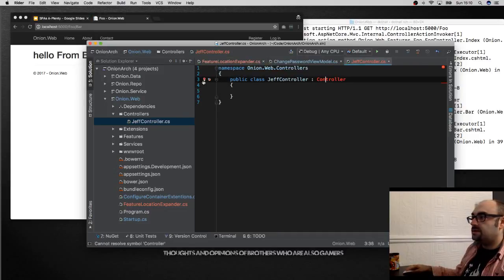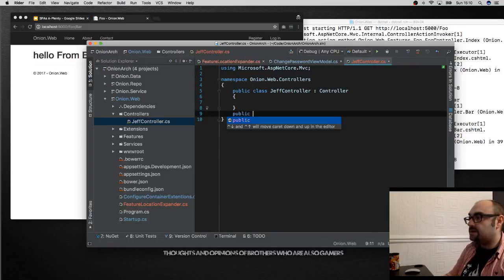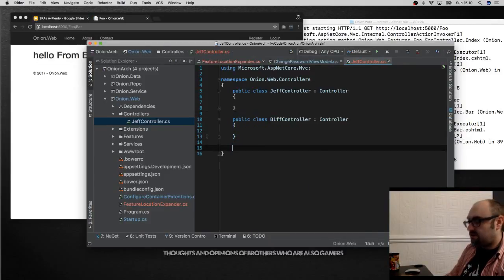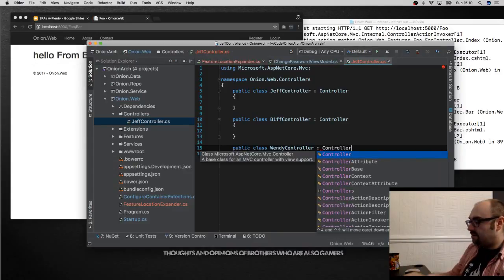So it's going to complain. They'll import that. And then they'll also have public class BiffController, which inherits from Controller. And they might also have public class WendyController. I don't know. I'm just making up words here.